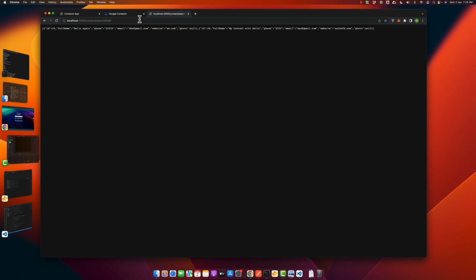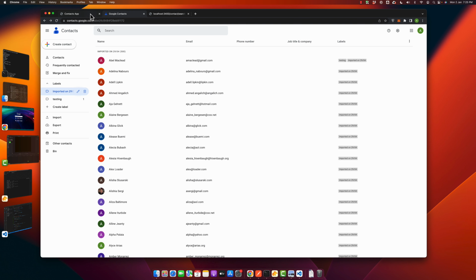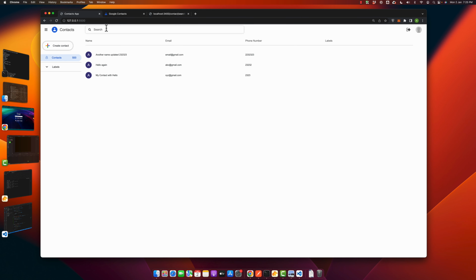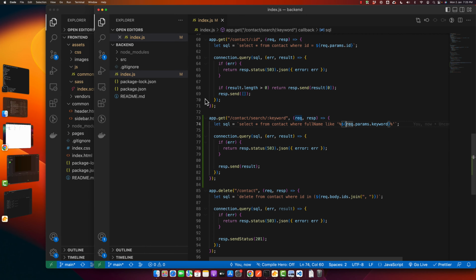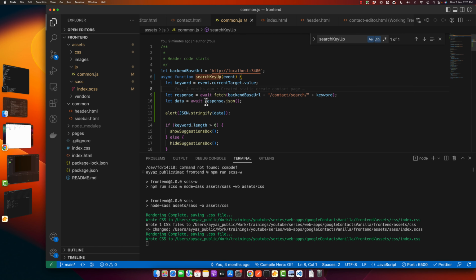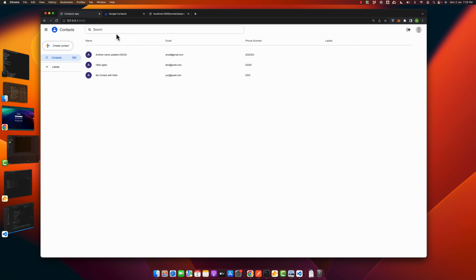So now we can see that our endpoint is ready to be used in the front end. So let's go to the front end and see. Remember, we already added the fetch function in the front end, and we have added the alert, so we should see the response in the alerts. Let's see if that works.